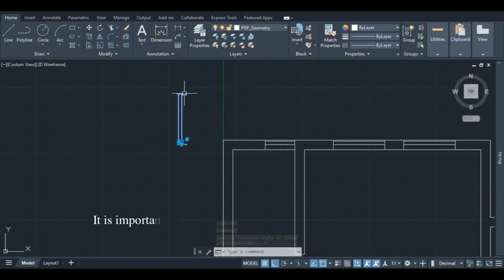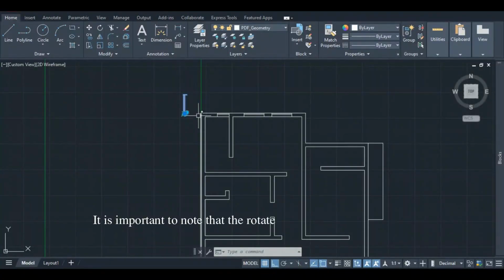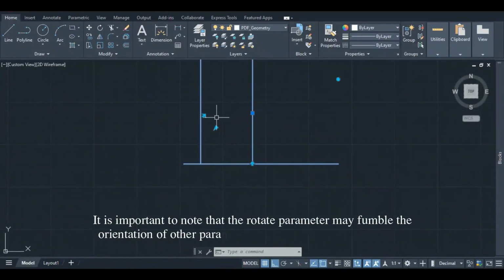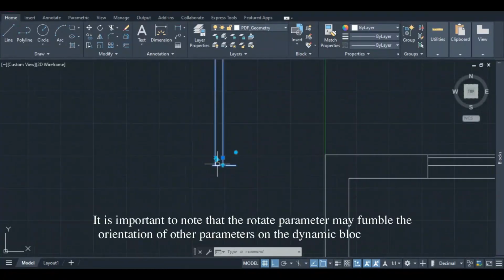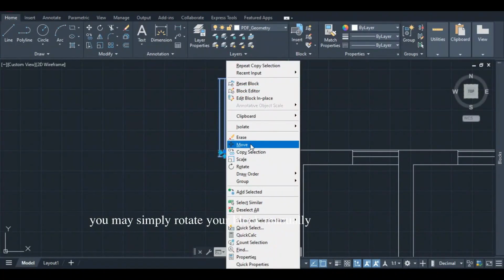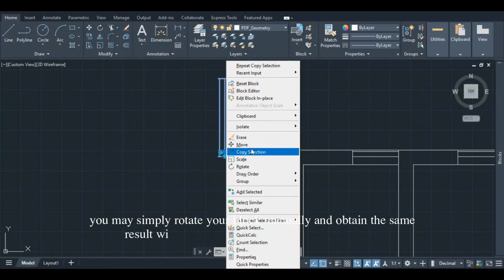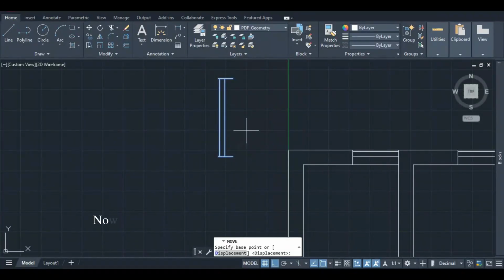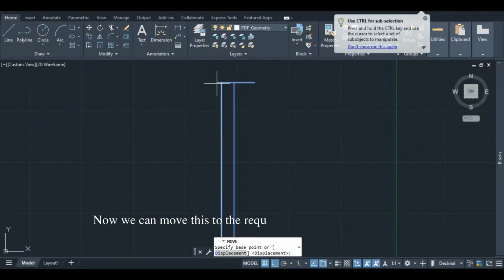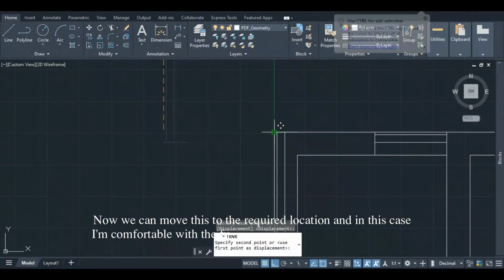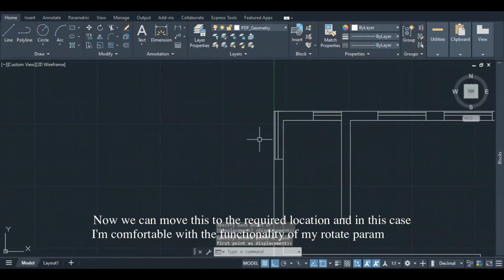It is important to note that the rotation parameter may fumble the orientation of other parameters on the dynamic block. Hence, you may simply rotate your block manually and obtain the same result without the drawbacks of the rotate parameter. Now we can move this to the required location, and in this case I'm comfortable with the functionality of my rotate parameter.